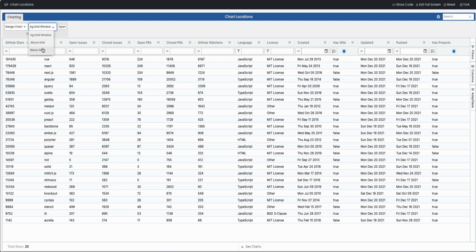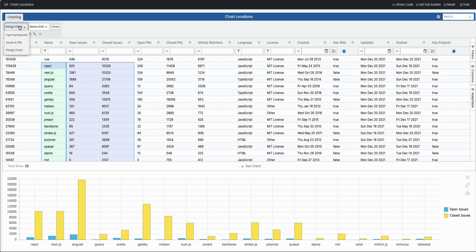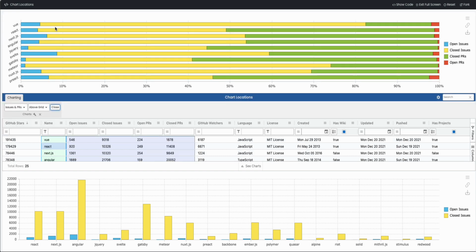But again, I can say I'll have my range chart below the grid, and then one of the other charts I've created, I can put above the grid. And obviously you can show as many charts as you want. You can choose your divs. A lot of users do this where they've got smaller pie charts, and in fact they will render them inside the AdapTable dashboard.